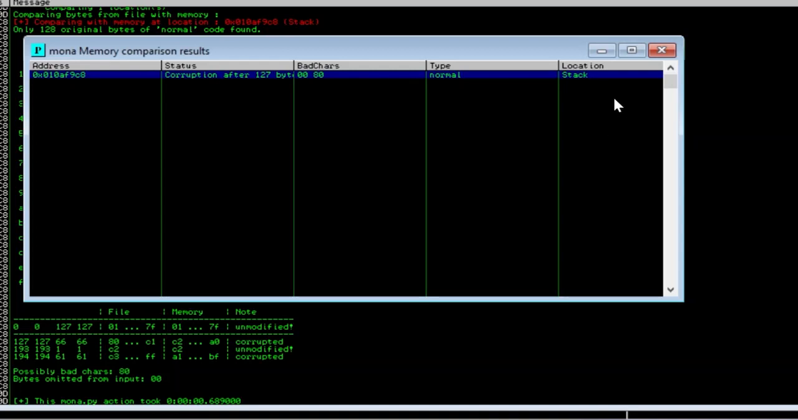Remember, we had to find the jump address. We had to find our return address. And we went and found the FF E4, and we had to do that in a more convoluted way using Kali Linux. We don't have to do that here. We can actually utilize a Mona command to do all this.